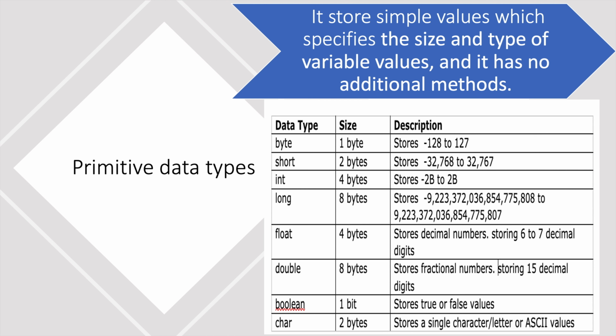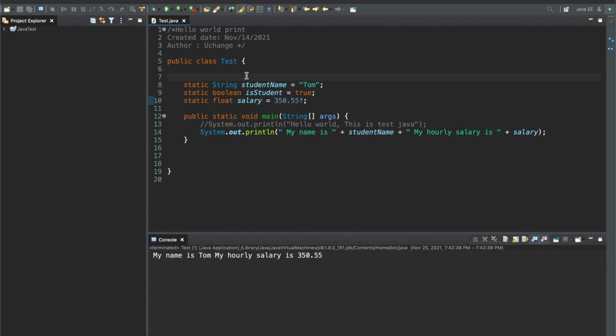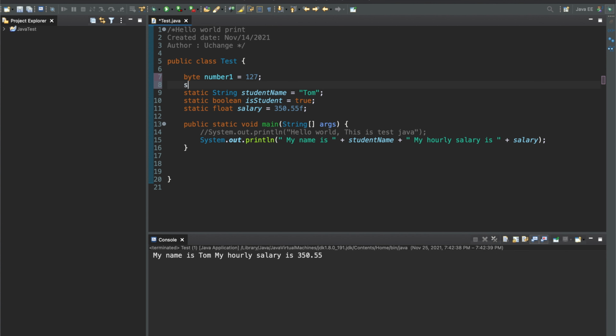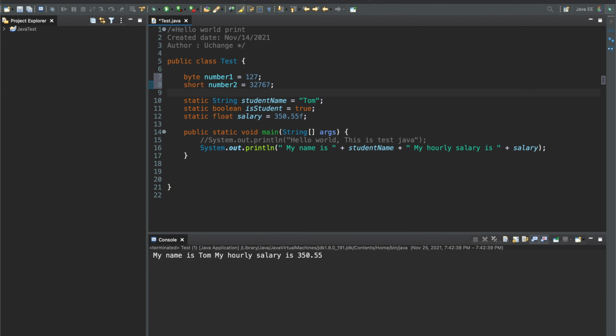So let me hold over here and show you this in action. Let's say I would like to go ahead and create a byte here. I'll say number1 is byte, as a variable name, and I will store 127. Similarly, let me create short here. Let me say the variable name is number2, and give a value of 32767, which is the maximum value that can be stored. Similarly, let me create int as well, int number3.